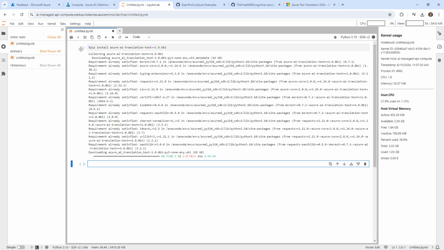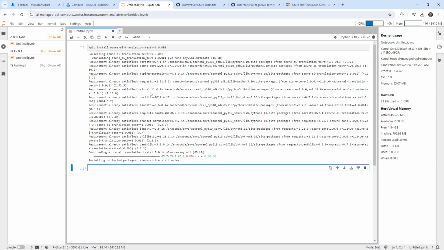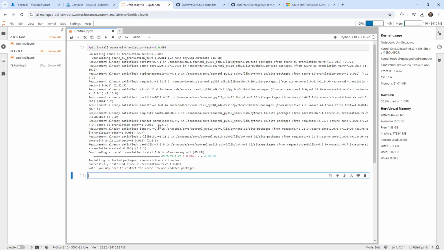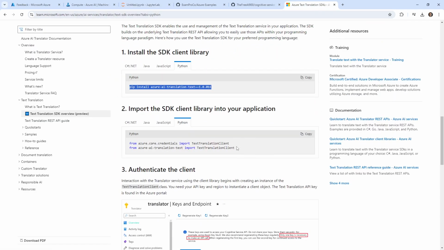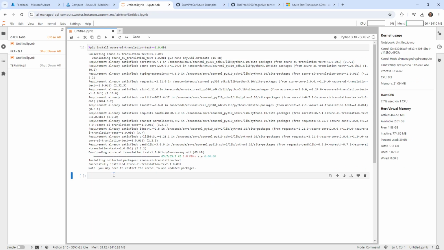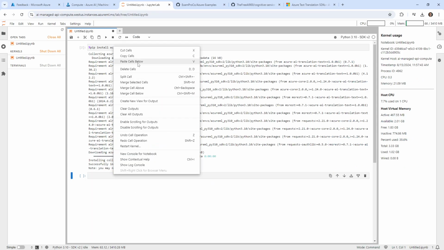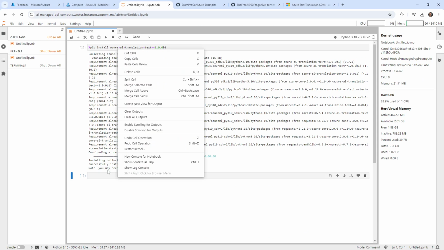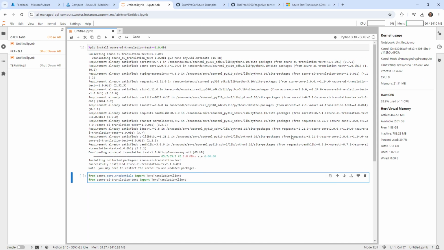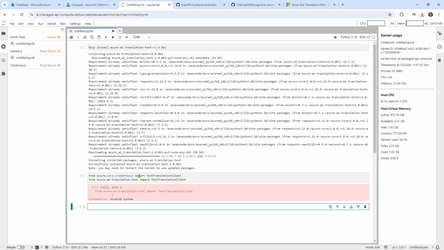So see how there's a little asterisk? That means it's thinking, it's downloading, and it is working. So we're able to install this. Again, just trying to make sure that we have everything that we need for this particular kernel, which is working with APIs. And so here it says install it, and then down below, we need to include a couple of imports. So here we have credentials and text translation. So we'll go over here and give this a go. And we can run that.